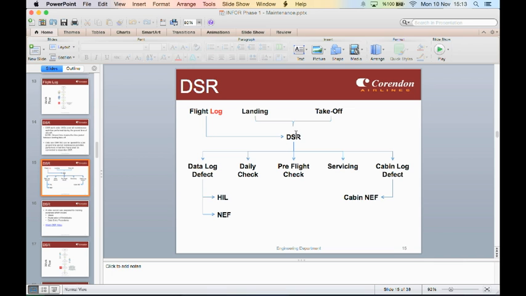So the most important thing in the DSR logic is that when you make any maintenance, like data log defect, daily check, pre-flight servicing, cabin log defect, not important, when you make any maintenance action, you have to tie this to a DSR, and this DSR must be tied to a flight log, which is the arrival flight of that aircraft to the base that you performed maintenance.